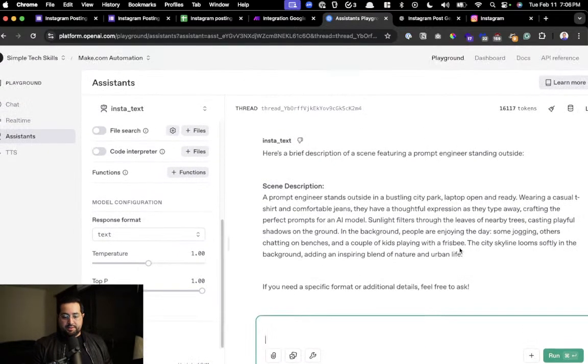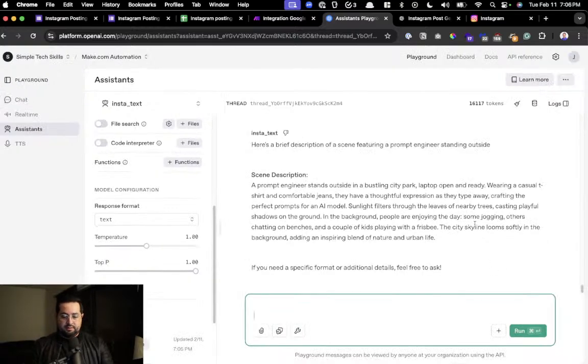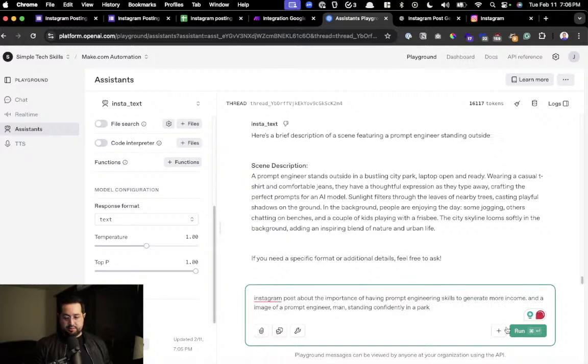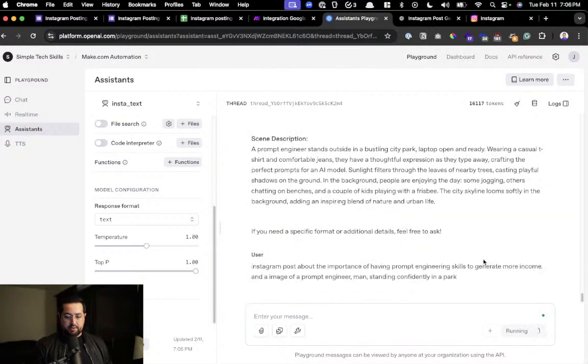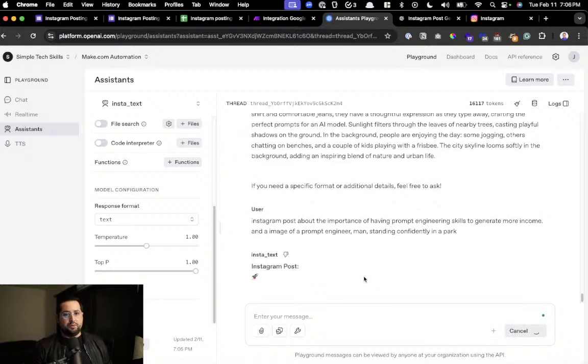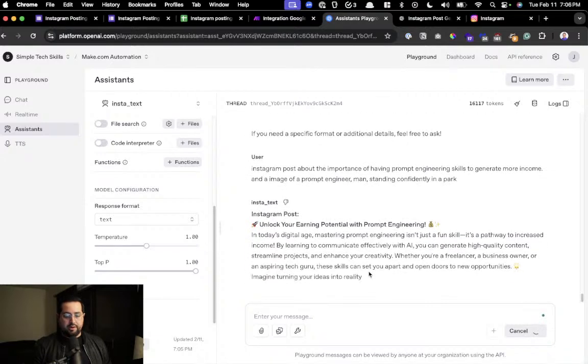Let's see. Paste, run. Okay, it's running. Okay, cool.